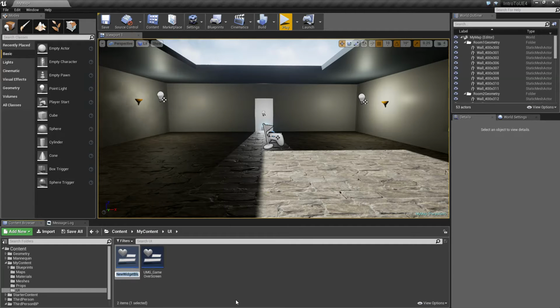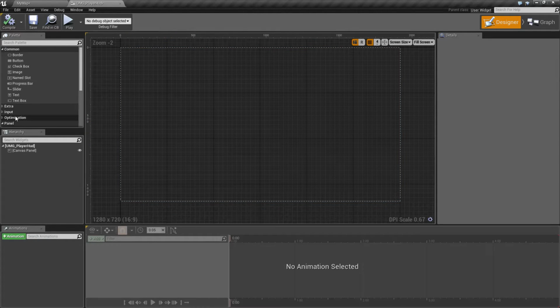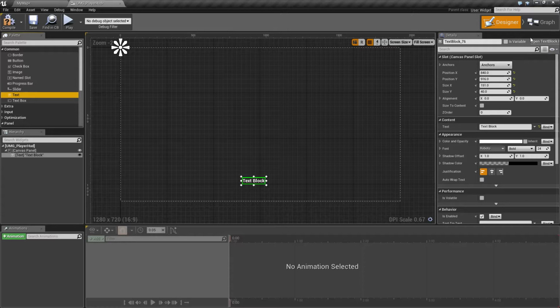I'm going to do widget blueprint. I'm going to do UMG player HUD. We're going to call this one the player HUD. We're going to open this up, and we're going to take a text box and anchor it to the bottom of the screen. We're going to reset everything like I enjoy doing, and we'll do size 0 and size 0 and size to content, because I like making things fit.